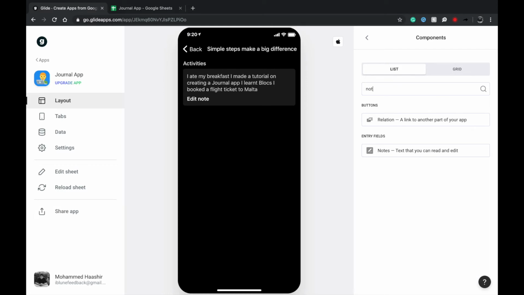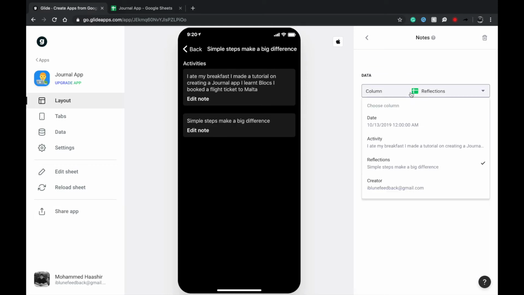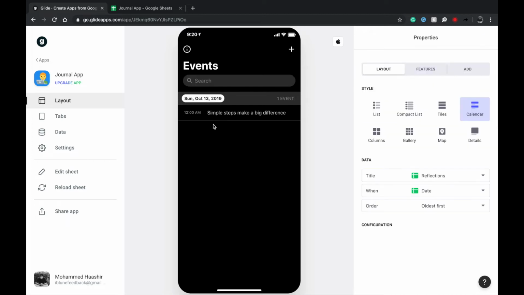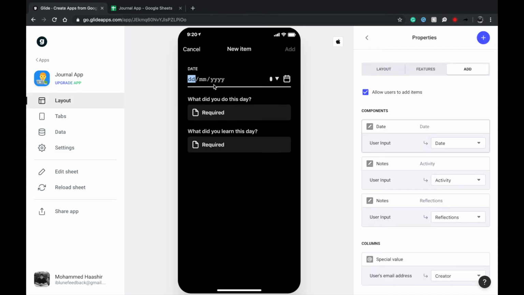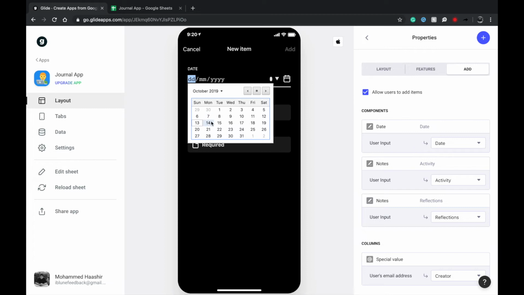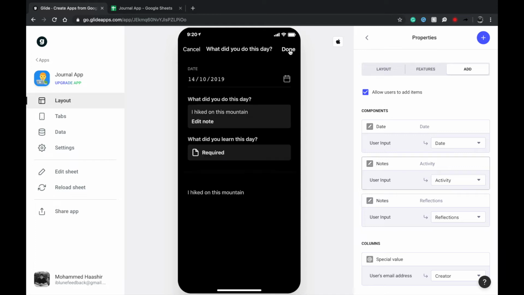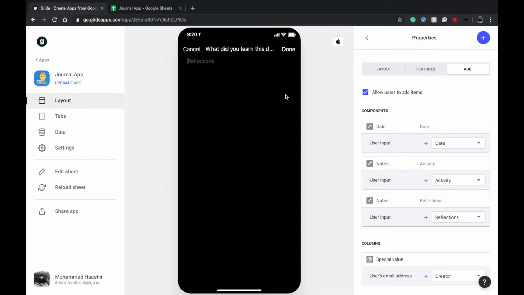Oh, sorry, notes. I'm going to add that again, and then take the reflections value there. So, reflections. Now, as you can see here, when I open this, I can add notes. So for every single day, for tomorrow, I will say, I hiked on this mountain. Now you can add pictures if you want to, whatever else.